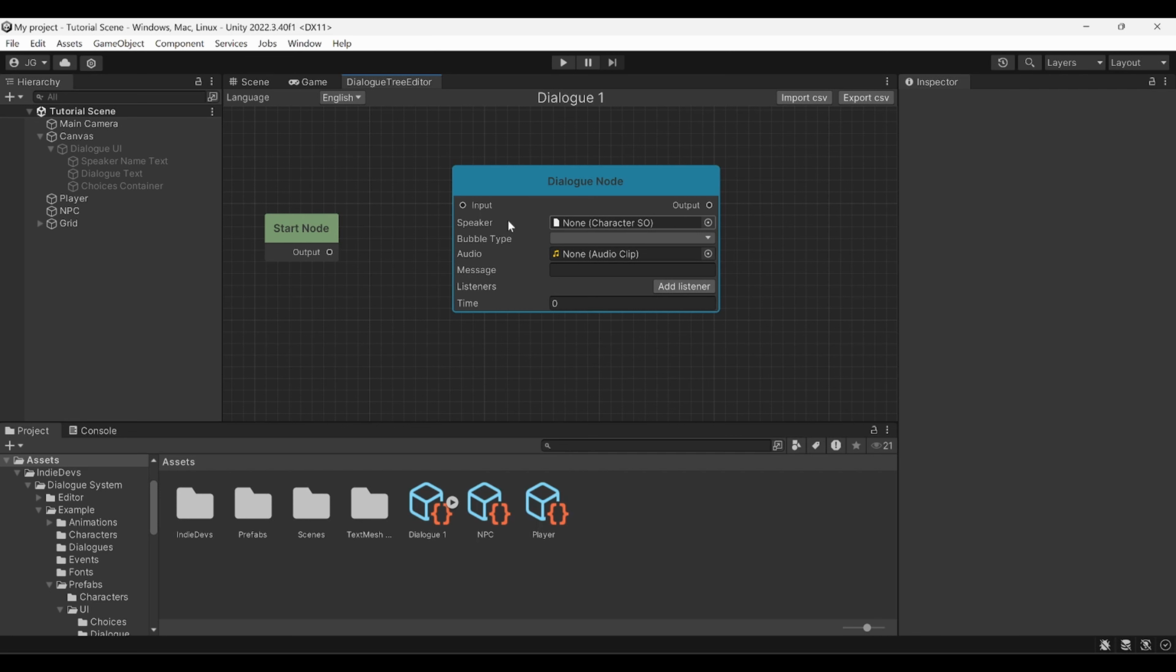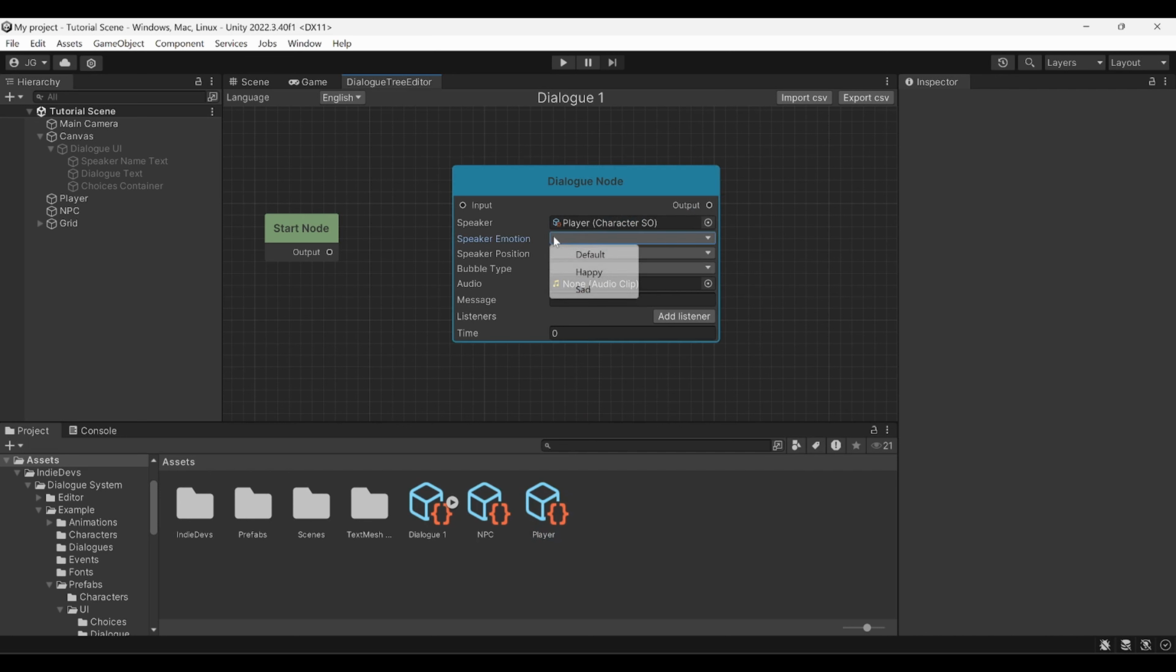So let's say that our first message will deliver our player. So let's just drag and drop the player into this field. Once we have a valid speaker, additional speaker emotion and speaker position fields are shown. We are not going to use these in our UI, so let's just skip these. We also don't need to use bubble type or audio, so let's skip these fields as well. Finally, we can fill in the message that our speaker will deliver.